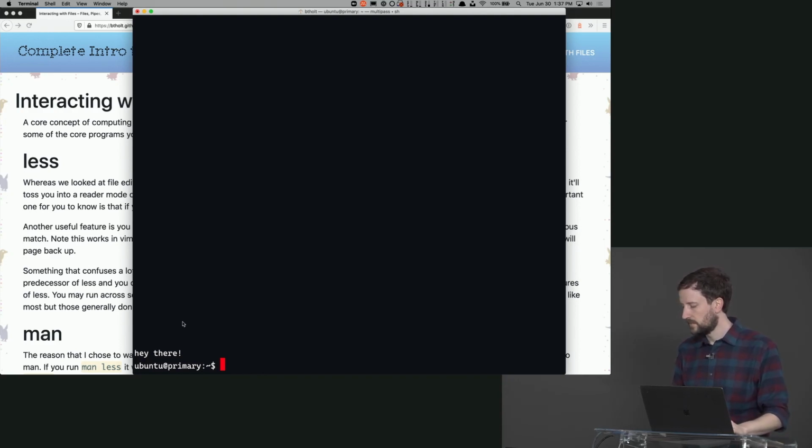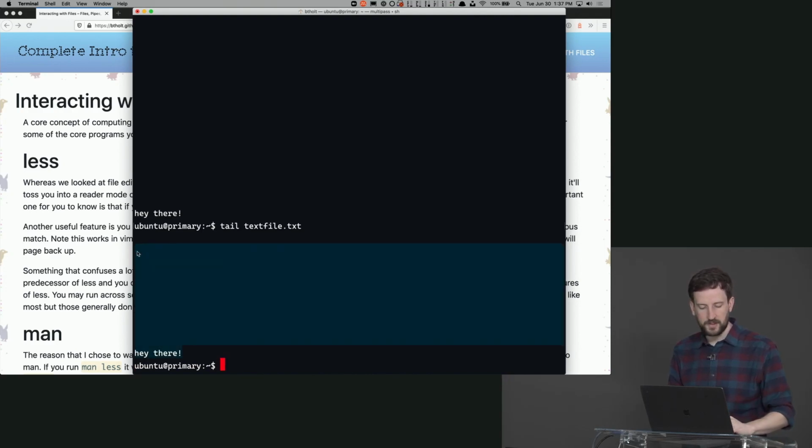Okay. We already saw tail a little bit. So if I say tail textfile.txt, notice it just outputs the last 10 lines. That can be really useful for various different reasons. Like if you want to look at the logs, but you only want to see the last 10 things from the logs, you can say tail textfile.txt.